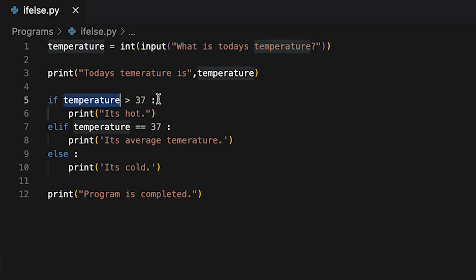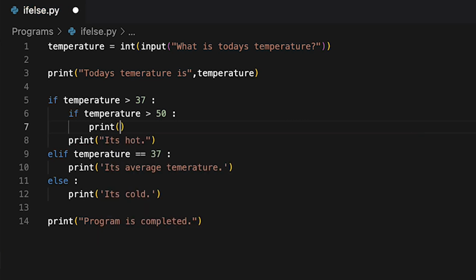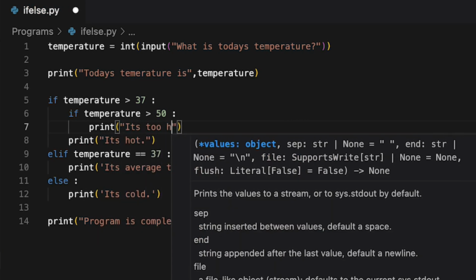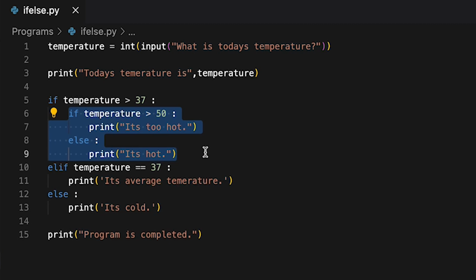Okay, so if the temperature is greater than 37, then it's hot. Now I want to check if the temperature is greater than 50, then it's too hot. Otherwise, we can say that it's hot. If temperature is greater than 37, it will come inside this block, and here we have used if and else. If temperature is greater than 50, then it's too hot. Otherwise, it's hot. In this way, we can use an if inside an if.